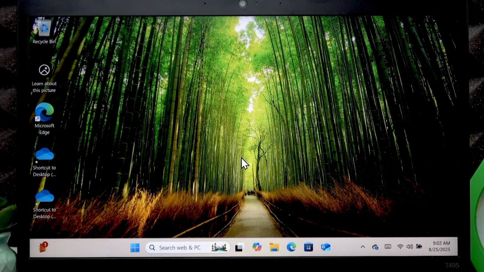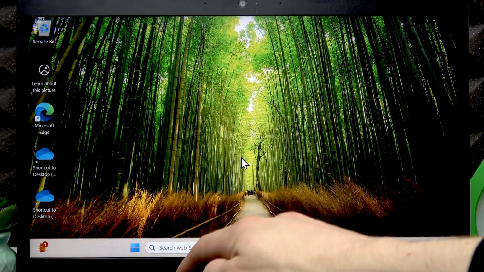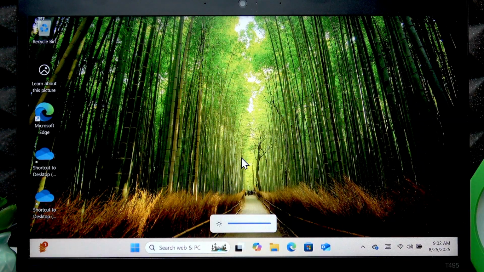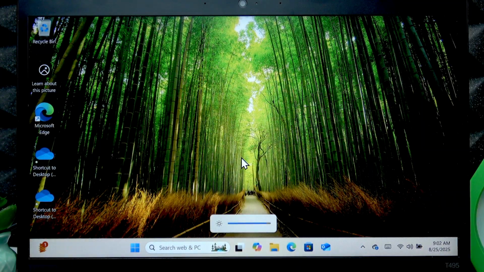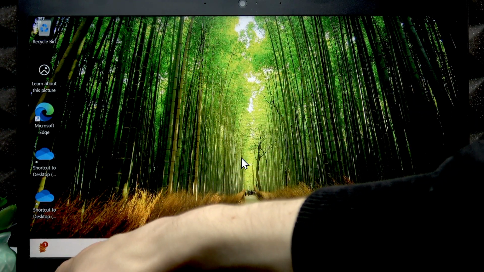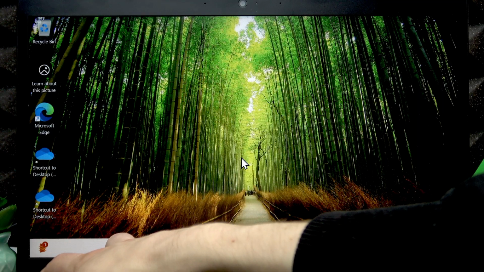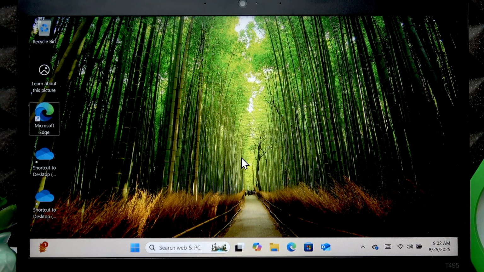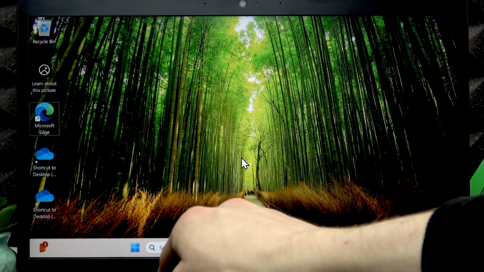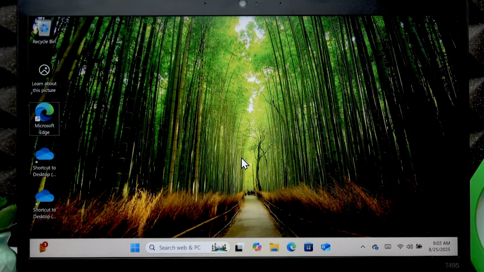Now, the other way to do this is by using F5 and F6 buttons, either to decrease your screen brightness or to increase it. Now, if these two buttons don't do anything for you, first you'll have to press the Fn and Escape combination of keys and make sure that you see this icon on your screen. Then you'll be able to use F5 and F6 for brightness adjusting.